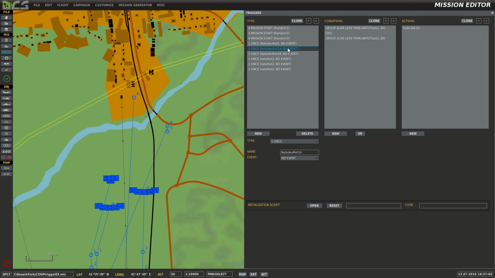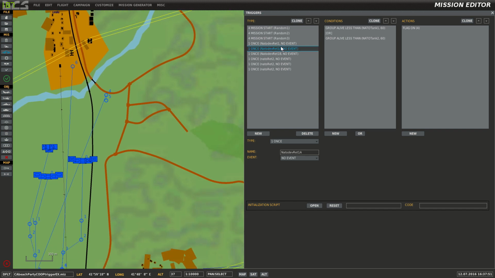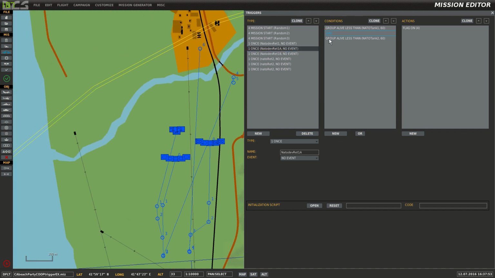Now, the basics are pretty much the same. If you look at this, this is more or less what we had before. This time it's 60% instead of 50 because it fits better to a 5-unit group. But in any case, we have either group 1 or group 2 alive less than 60%, and then in this case flag 4 is on. And I have in this case 3 different ones. Just copy them with slightly different numbers.